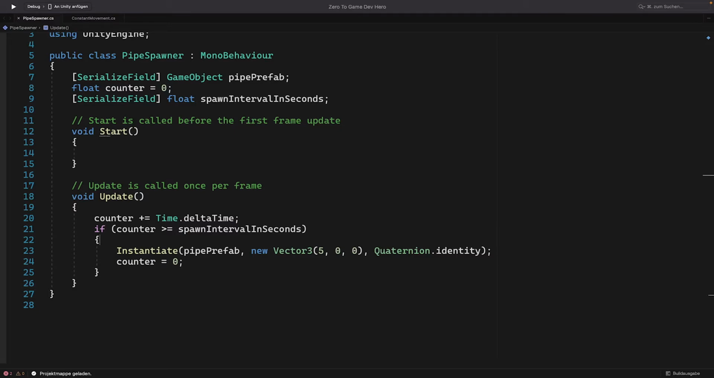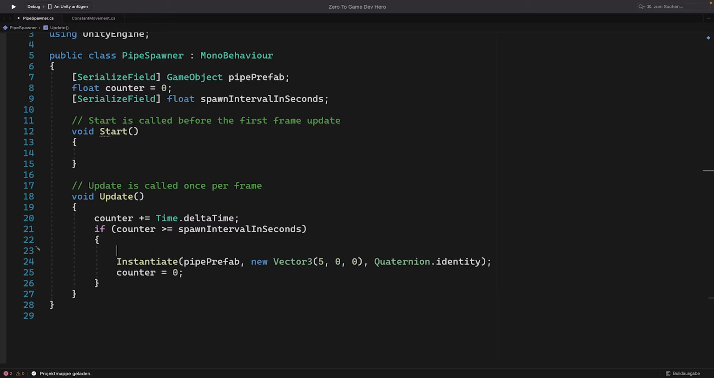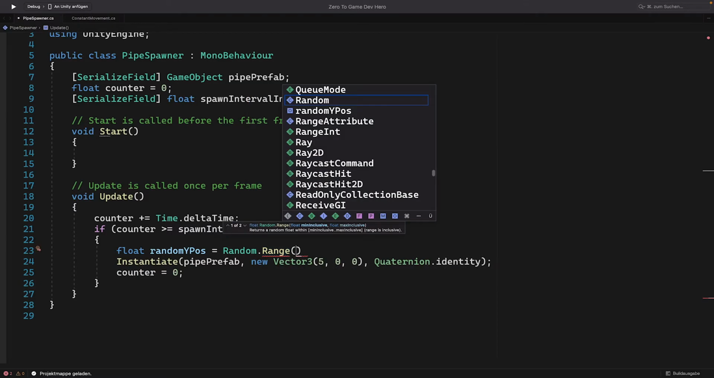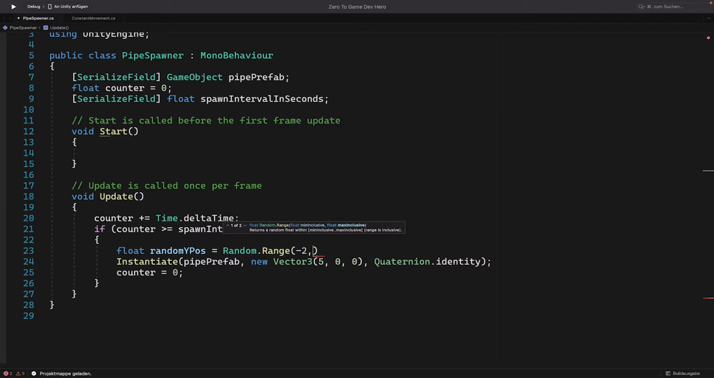So in our code, we can create a random number just before we spawn a pipe. We need a float, so we can write float, and we give it the name randomYPos, so the random y position. This float equals Random.Range, and then inside the brackets we can write the range, so -2 and 2. So our min y position is -2 and our max y position is 2. We need to write -2f and 2f so that the method knows it should use the float version.